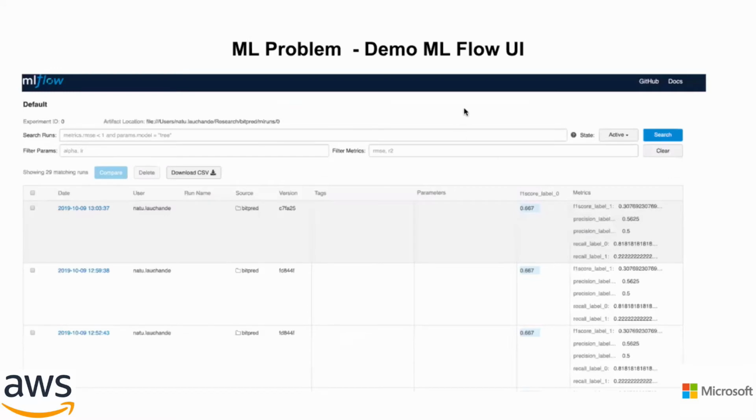So this is how the UI looks like. These are different model runs, and these are some machine learning metrics: F1 score, precision, and recall. And you can compare the multiple versions of these metrics as well.